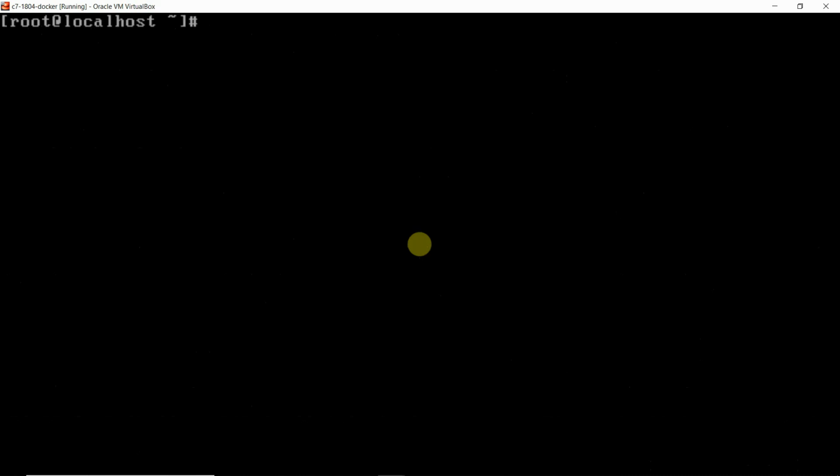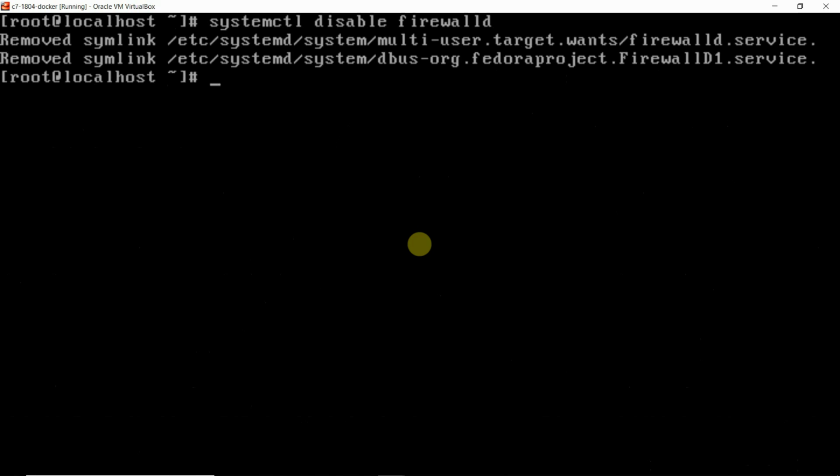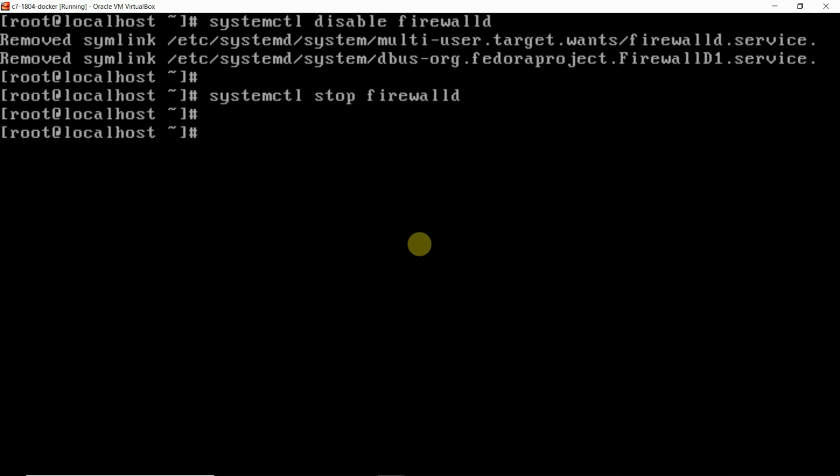Now we want to disable the Firewalld service. For that the command is systemctl disable firewalld. This will permanently disable the firewall. That means when next time we boot, Firewalld service will not be available. But currently it is running, so we have to stop the current instance also. That means we have disabled this Firewalld service.